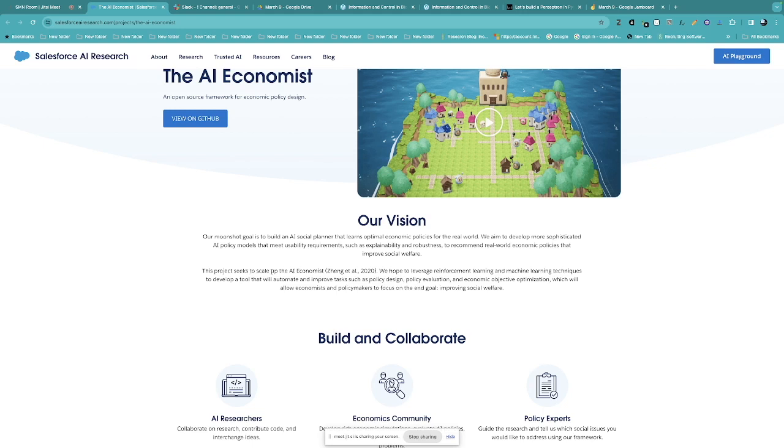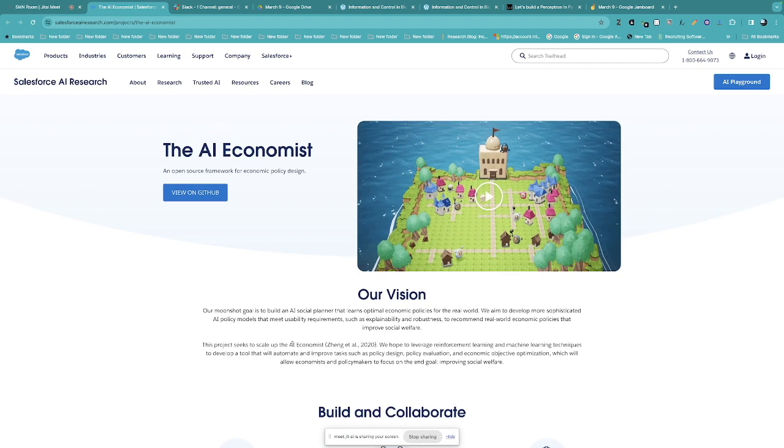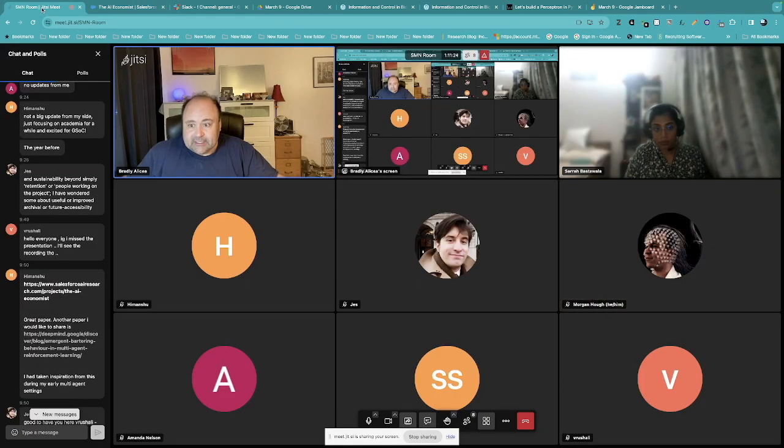And then this project seeks to scale up the AI Economist, which is in Zhang 2020. I'm not familiar with that paper. I don't know if they have a link to it here, but that's the source of what they're getting at with this. We hope to leverage reinforcement learning and machine learning techniques to develop a tool that will automate and improve tasks such as policy design, evaluation, and economic objective optimization, which will allow economists and policymakers to focus on the end goal, improving social welfare. So that's the goal with the AI Economist.